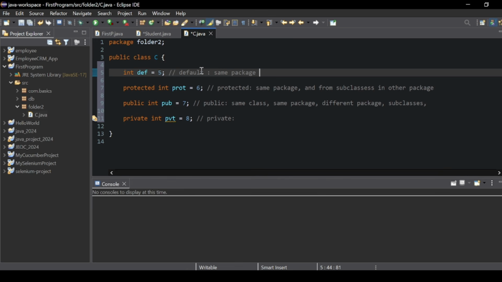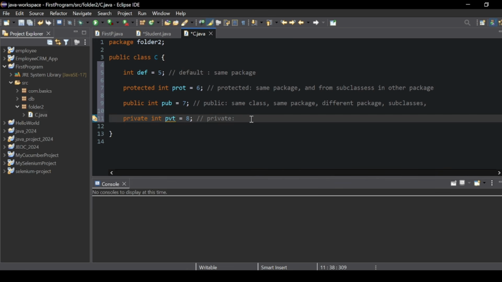And the last one, which is the private access modifier. The private access modifier is the most restrictive, which means this variable is visible only within the same class. Nobody else can access it, not other classes in the same package, not even subclasses or child classes. So this variable pvt equal 8 can only be accessed inside class C itself.